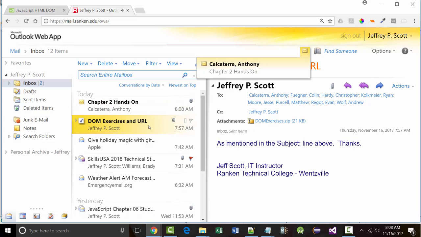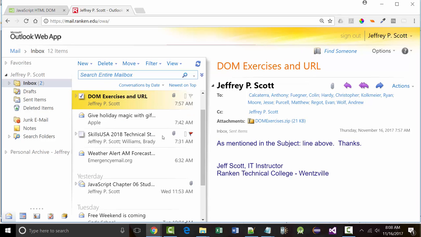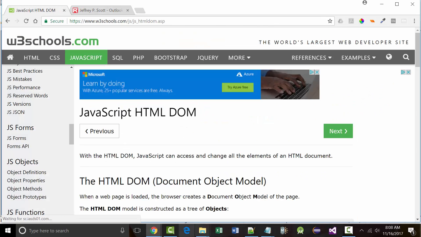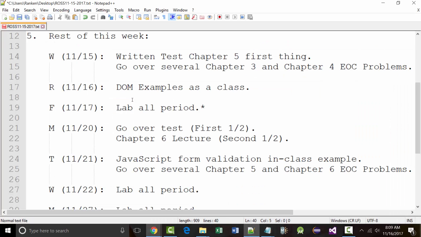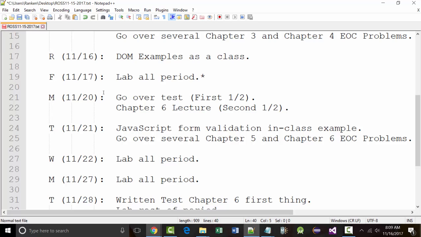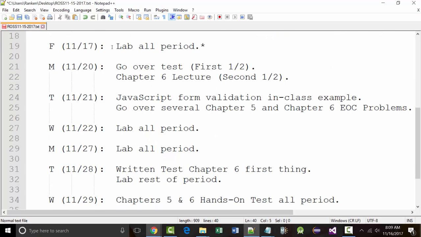So if you would take that and copy it over to your desktop or wherever you happen to put these things. All right. We're going to go through this first, and I'll go through that in just a second. Remember that tomorrow will be a lab for the entire period. All right. Not going to talk, not going to do anything.